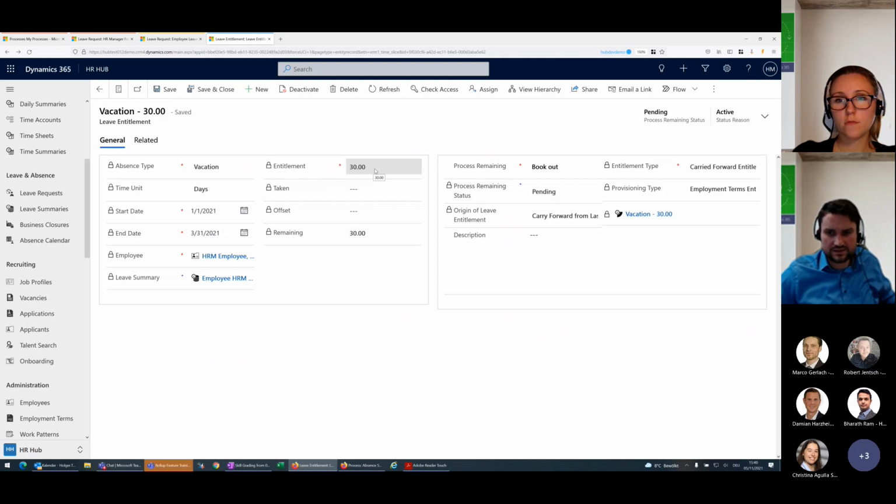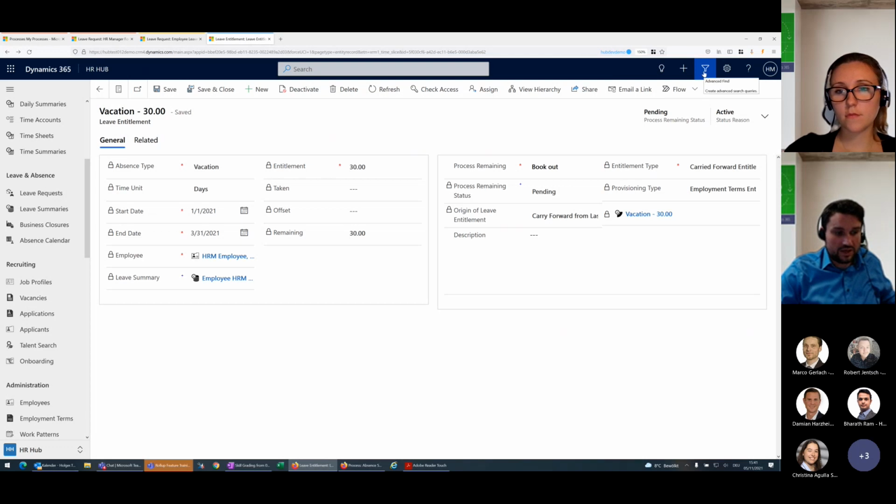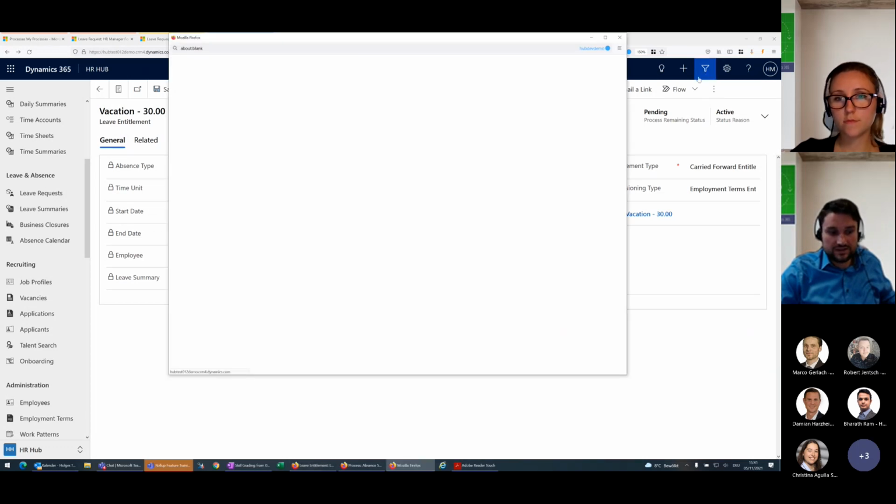Just pull yourself an Excel where you have both in there. And that's something I'd like to do right now. That's why I'm opening up the advanced find. Have it loaded now.